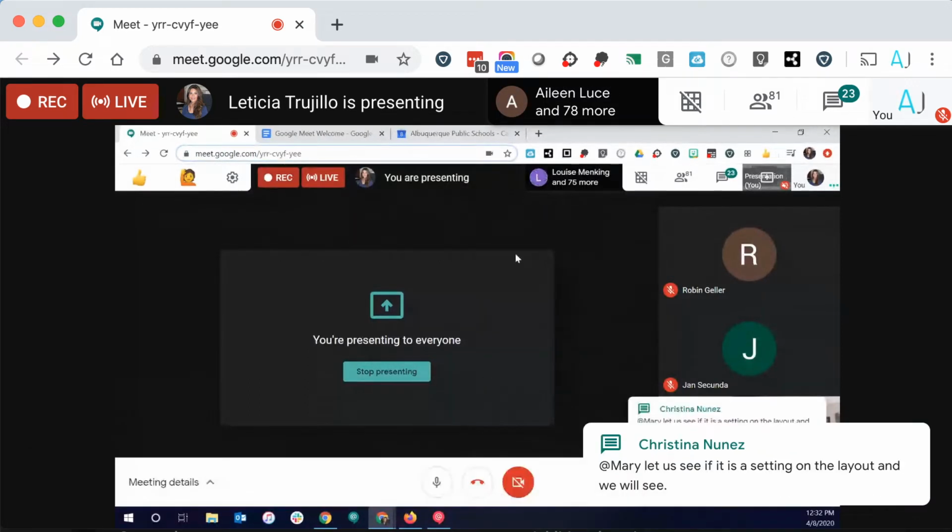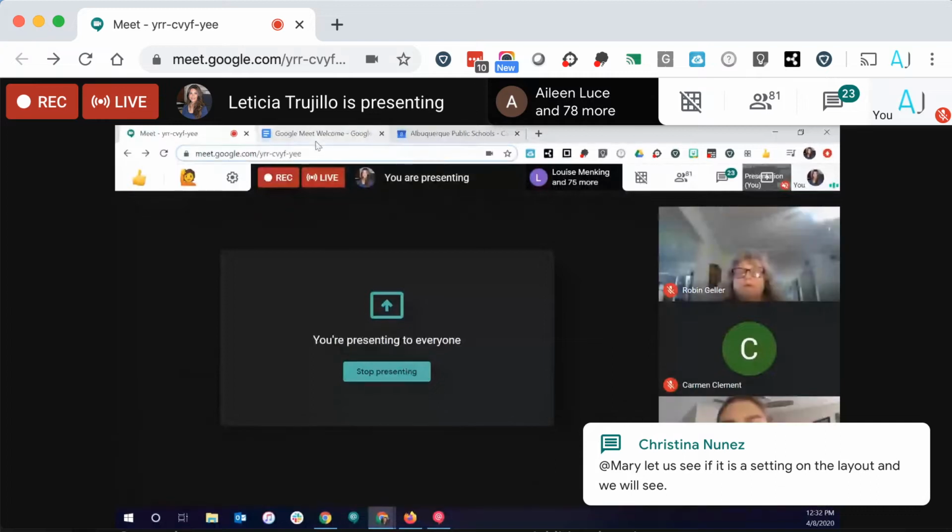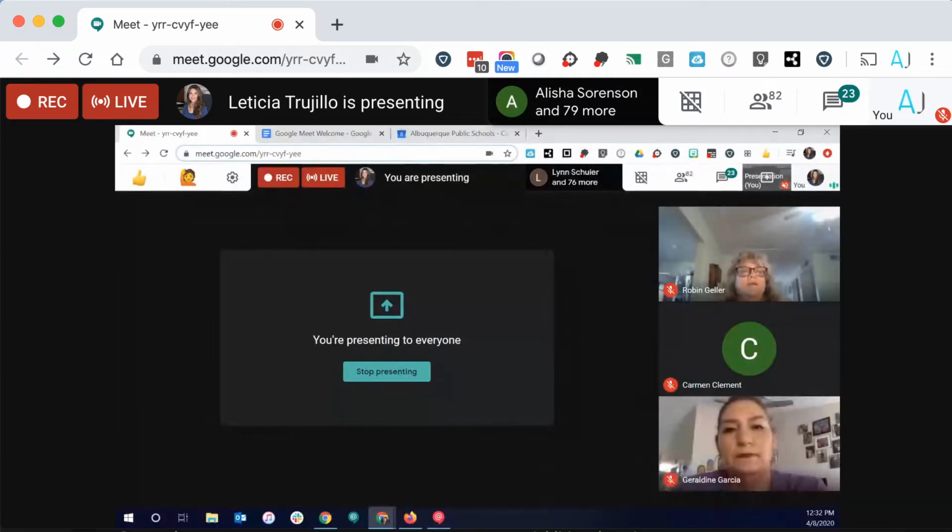So the first thing you want to do, just a clarification, you want to make sure that you are logged in using your APS credentials. Where my cursor is hovering over, this bar here is my Chrome browser. Okay, this is my Chrome browser bar here.